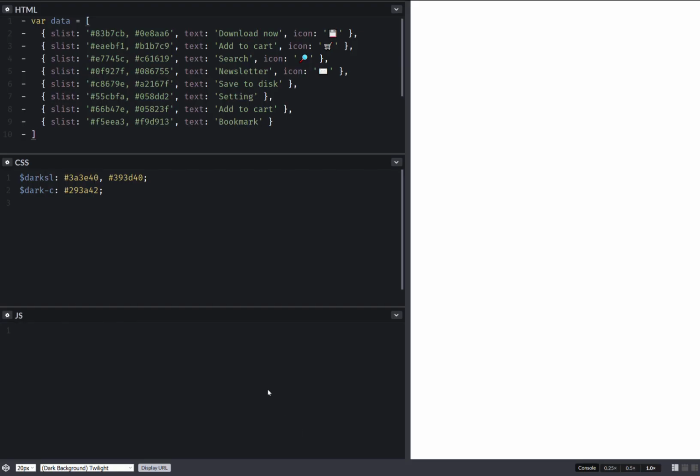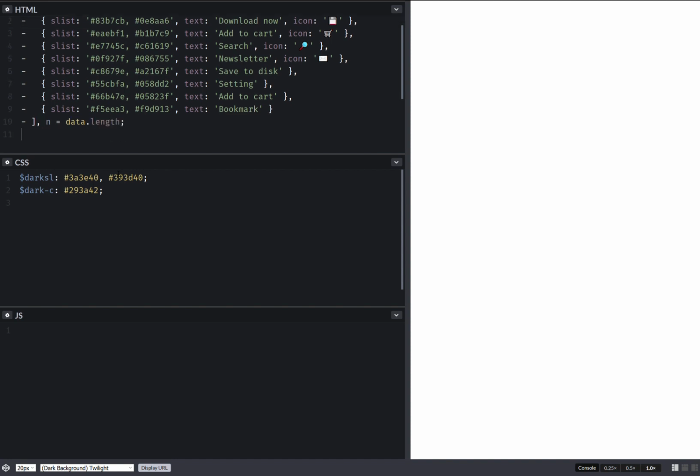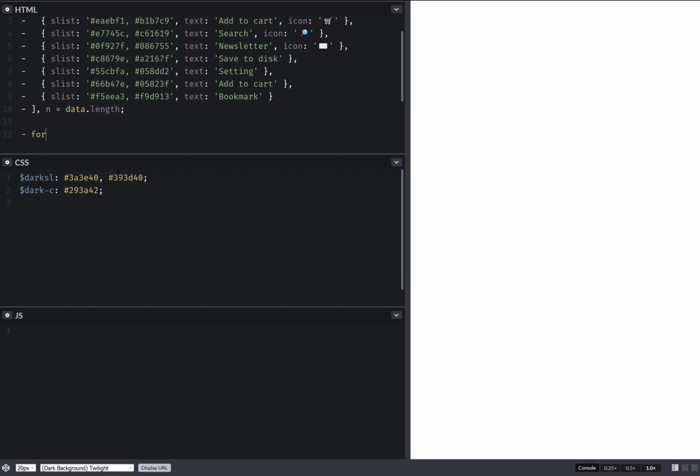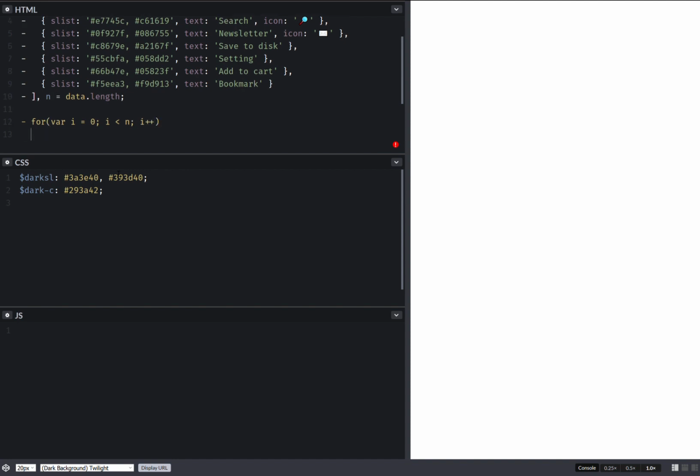Now let's actually get started and write some code. First off, let's read the length of this array. Okay, and now let's loop. So we have a for loop here. So for i starting from 0, going all the way up to n, incremented at each step, I have a button. And this button has a text, which is a text for the current item. Okay, now I have the actual text.